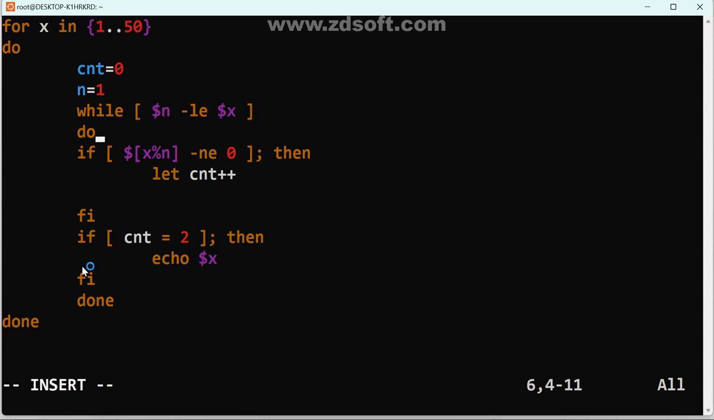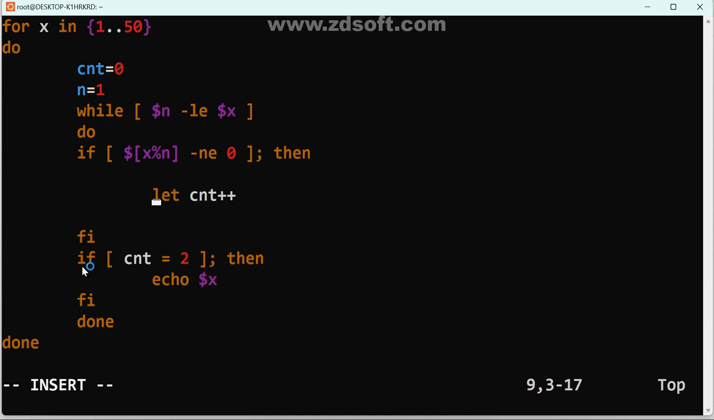While do done, but we need to let count plus plus, n plus plus also we need to do. Let n plus plus. Did I do n plus plus? No, right? There I need to go for n plus plus. There let n plus plus. If I am not wrong, it will also be correct. Now escape. See, while do done. Where is while do done? At the end, right? While do done, proper.